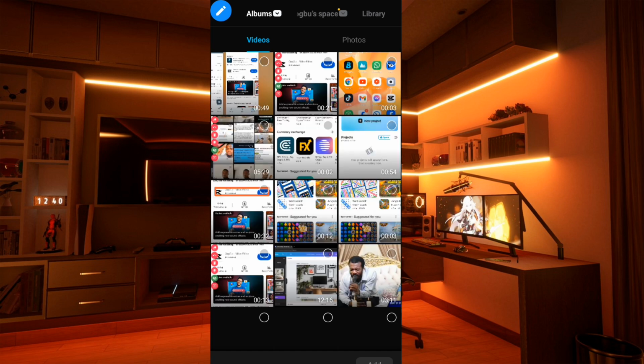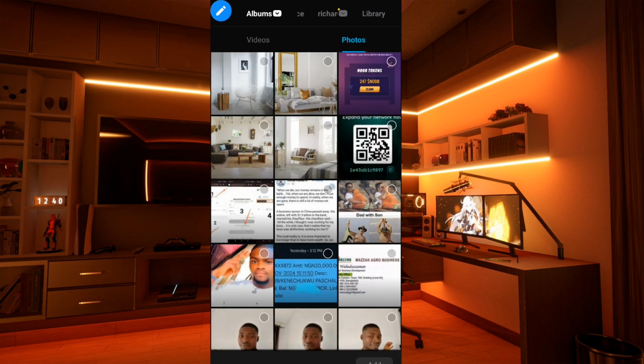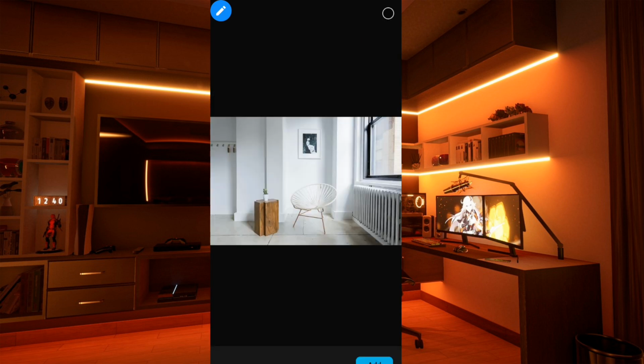Once you click on create new project, you click on photos. You can select any picture, any background you like here. Let's select this one. You click on add.